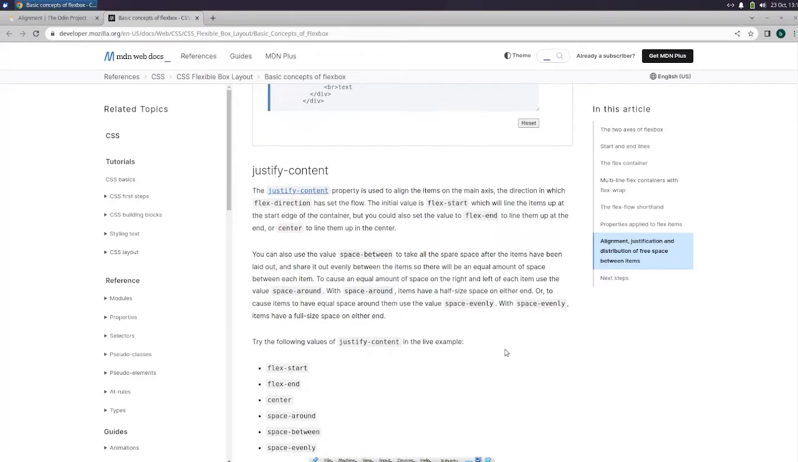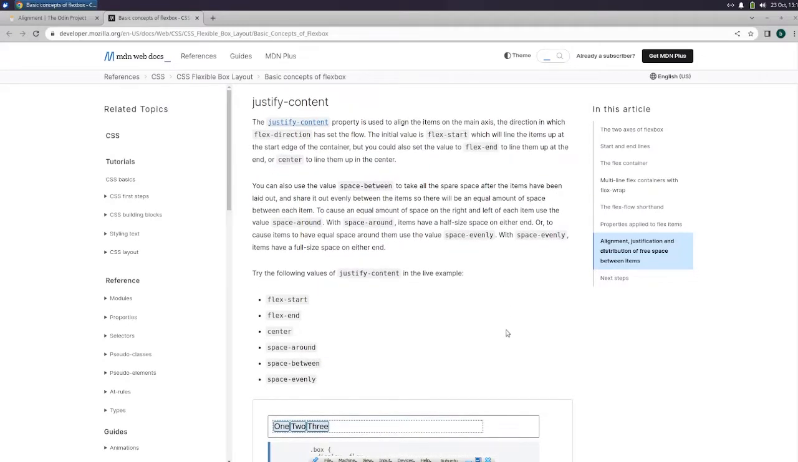The justify content property is used to align the items on the main axis, the direction in which the flex direction has set the flow. The initial value is flex start, which will line the items up at the start edge of the container, but you could also set the value to flex end to line them up at the end, or center to line them up in the center.